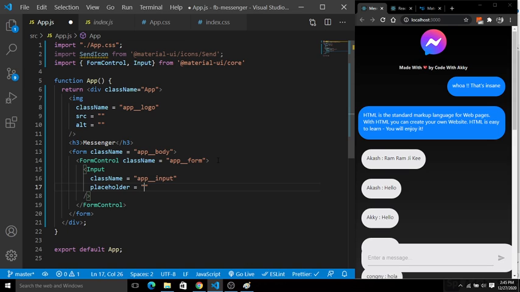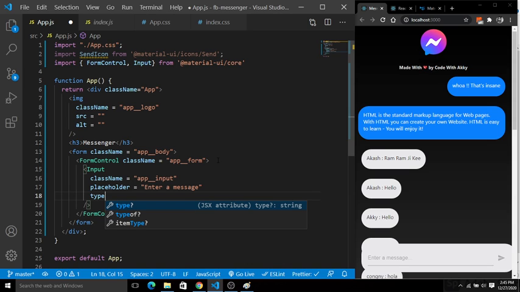Okay, now we have a type of text. So simply I'm giving the type here, the type of text. Okay, so we are done with this. Input is not a self-closing tag, so just give it like this. Okay, so we are done with this.